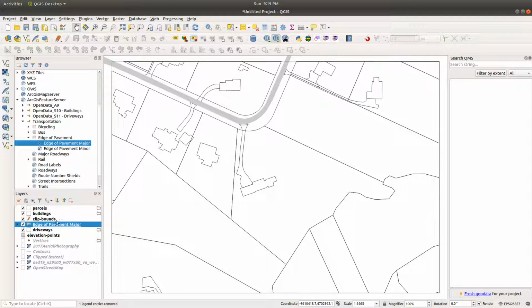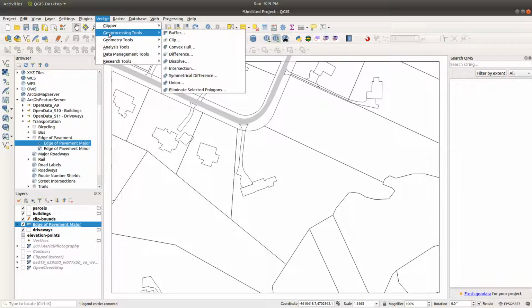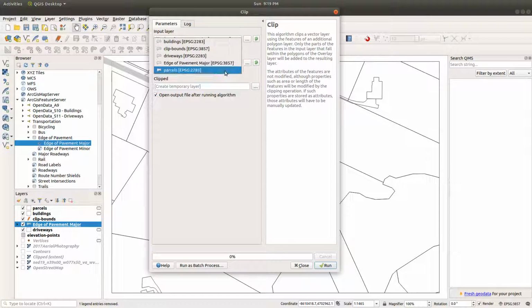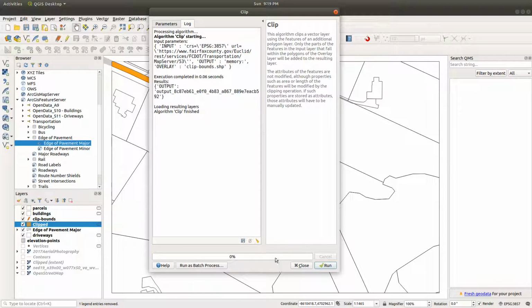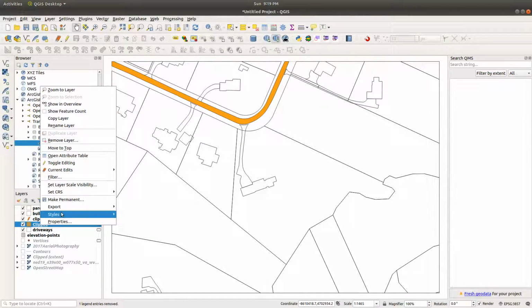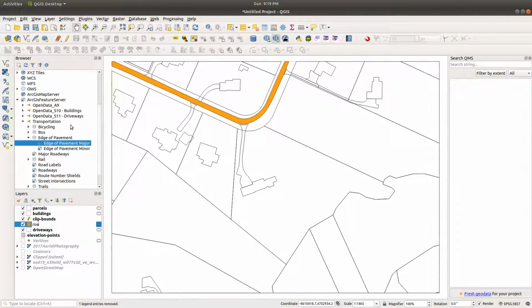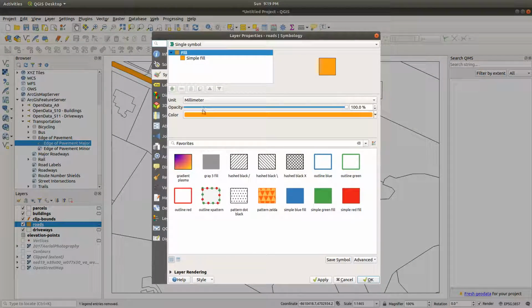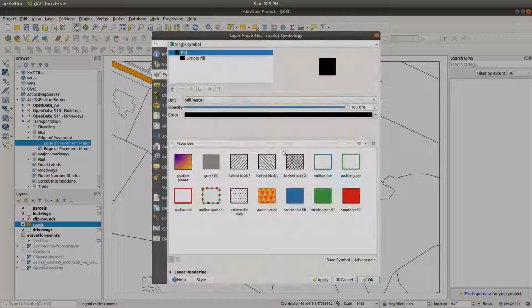And then the last one is roads. Vector, clip, clip bounds, edge of pavement mailer. Okay. Let me turn off roads. Rename that to roads. Last one.